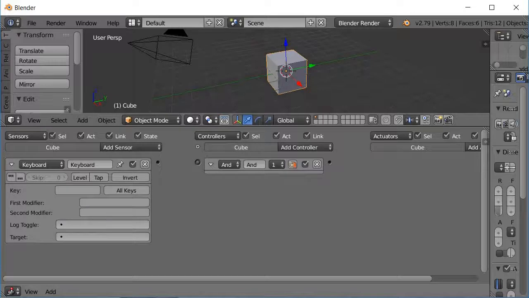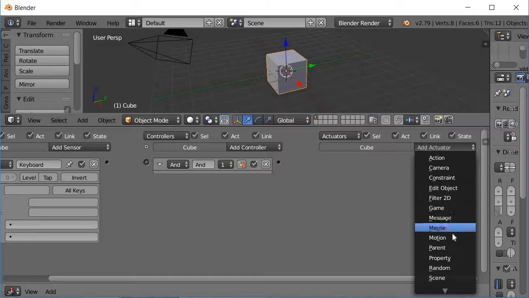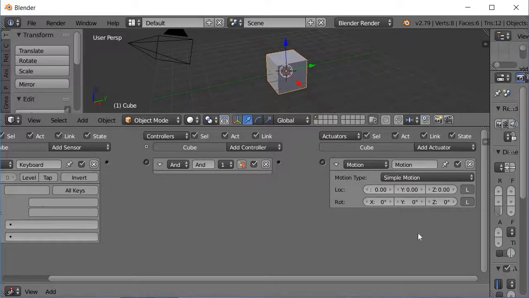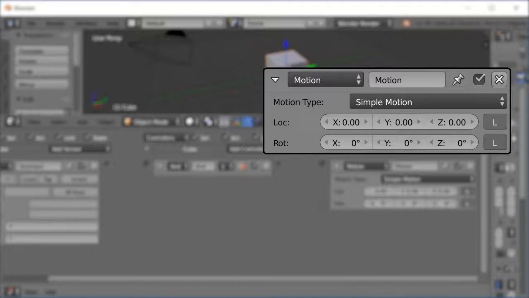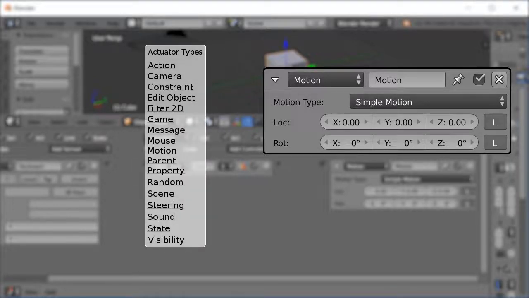Okay, so now here we are at the very last type of logic brick. Let's go over here, add a motion actuator for reference, and jump right into it. Actuators are logic bricks that actually do things, like moving the object, changing the value of game properties, the mesh of the object, and so on. Beyond that, there really isn't much else to say about actuators, as its header is, as said, the same as the sensor's header. And also, just like sensors, there's too many individual types of actuators, some of which could also have videos all of their own. So yeah, I know it was super short, but I'm just going to go ahead and move on to the next part.